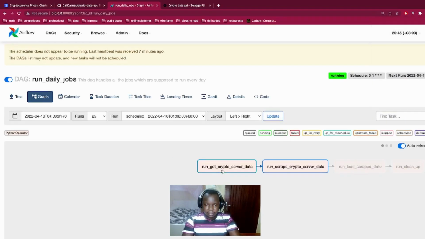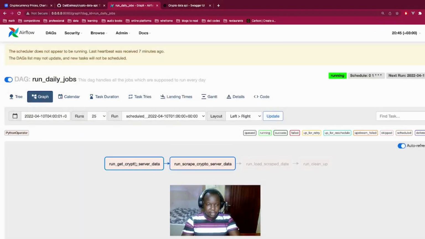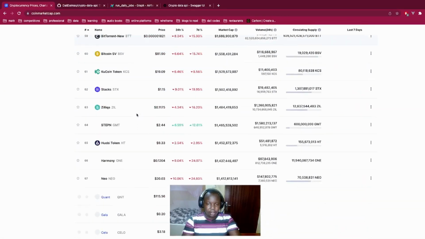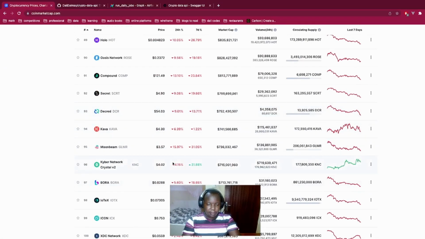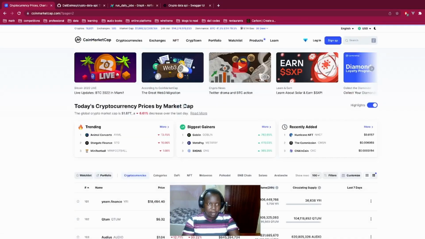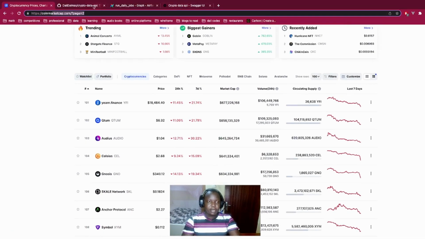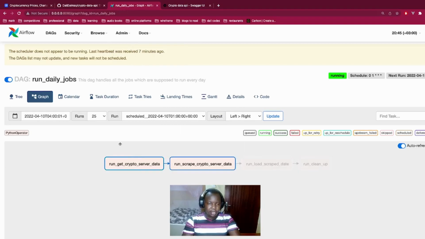So I have a task that gets crypto server data. There is code behind this task that calls for these pages. You know that this is a paginated page, because at the end here there is a page. You click here and then there is page 2. So the code behind the first task is to get all the pages, and then after that save them onto the disk.